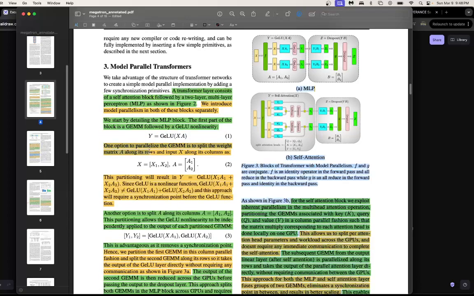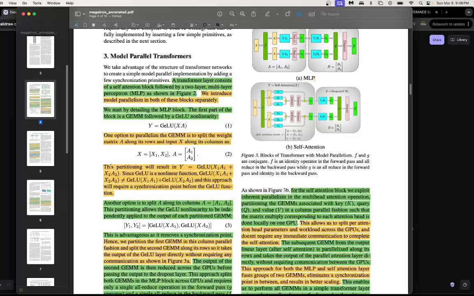So now one option they say to parallelize the GEMM is to split the weight matrix A along its rows and split input X along its columns, as they show here in this notation. So input X, they use this notation to show that it's split along the columns, and this notation to show A is split row-wise along the rows. This might be one obvious way to do it, but what they say is this partitioning will result in Y equals GeLU(X1A1 + X2A2).